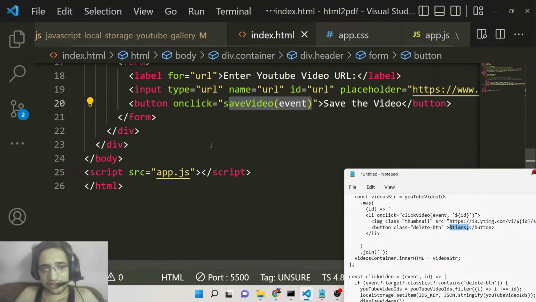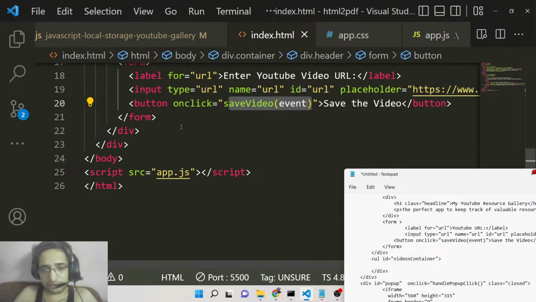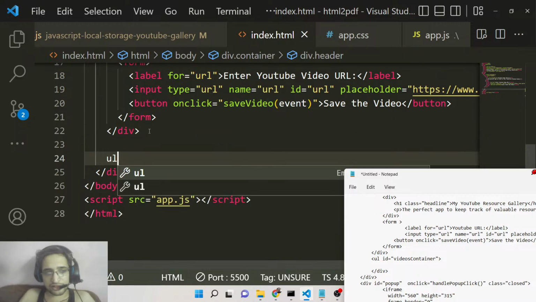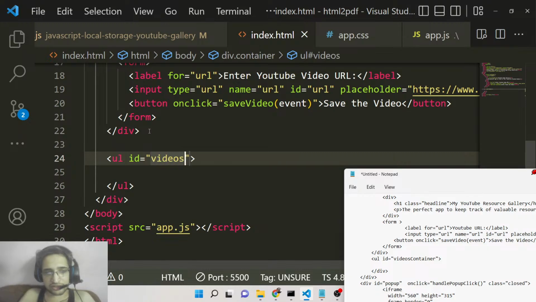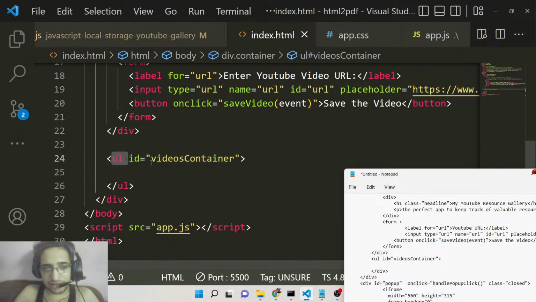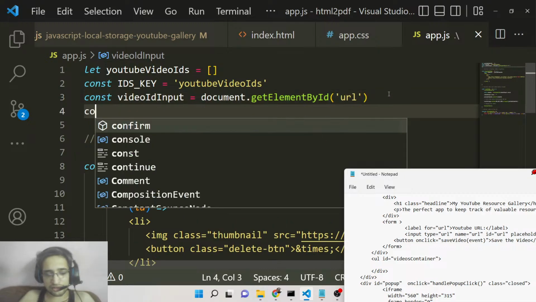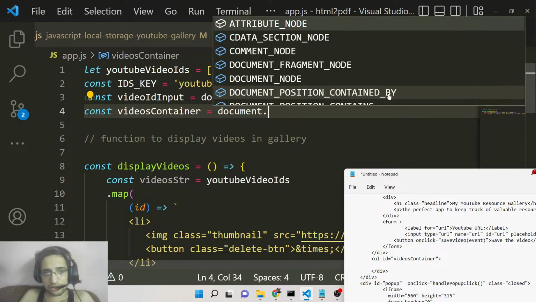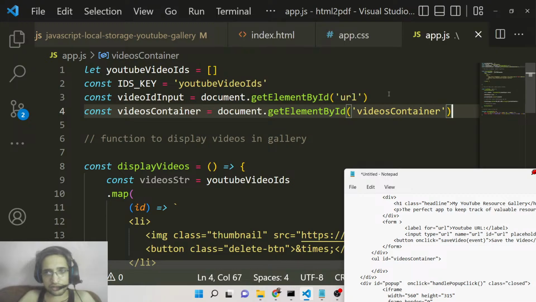So right here inside our index.html, guys, we need to declare a UL element where we will be displaying all this. So after this div section, we will declare this. We will be giving an ID to it of videosContainer. So here we will be displaying all the list items inside this UL tag. We have given this ID videosContainer. Now we need to get this reference here. We will simply say videosContainer, document.getElementById videosContainer. So we have successfully gotten this reference, guys.